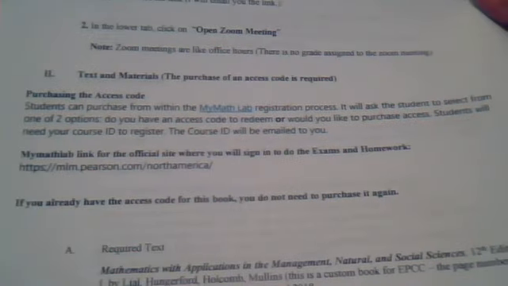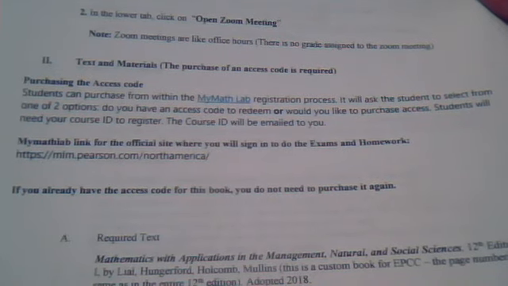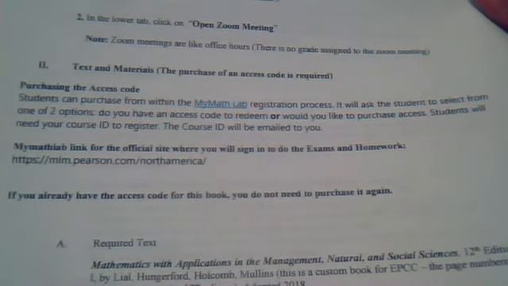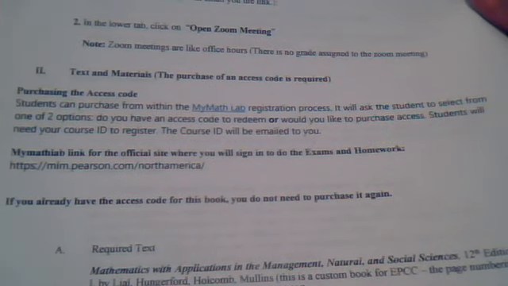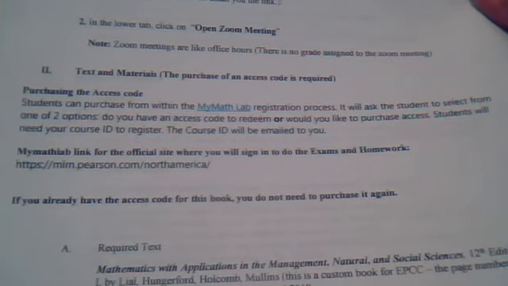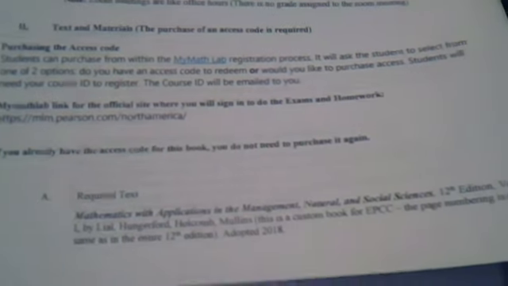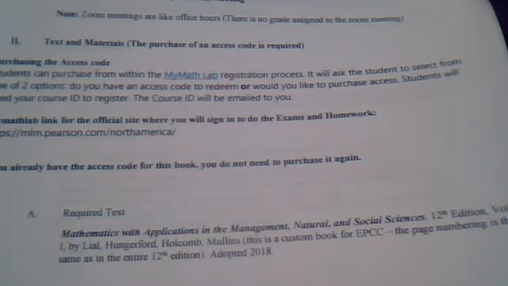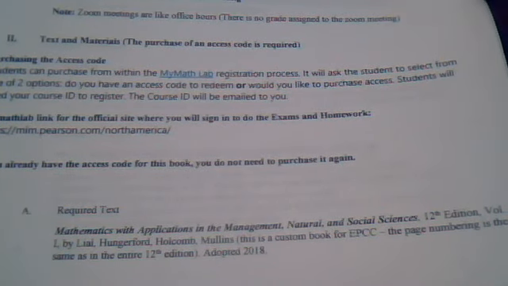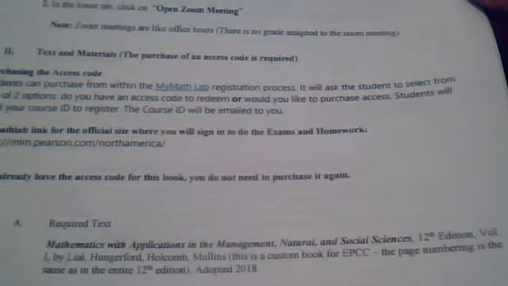If you have an access code already for this book, you don't need to purchase one again. So if you had this course before with this book, then the access code is the same for the book. You don't have to buy it again. And here's the book. This is the name of the book. Mathematics with Applications in Management, Natural and Social Science, the 12th edition.